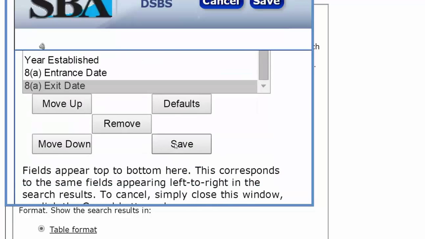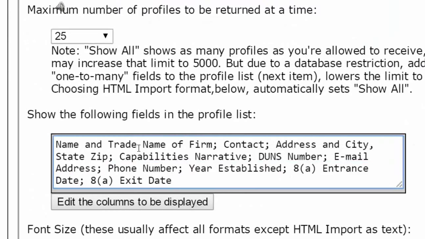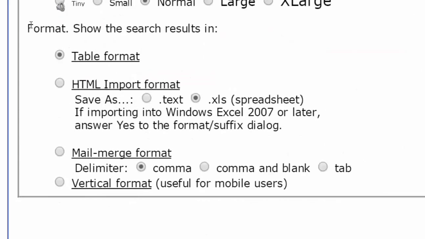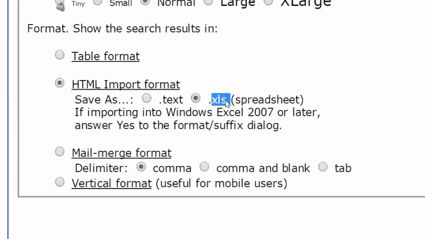Make sure that you hit the save button, because if you don't hit save, it's not going to capture that information when you do the research. So I'm going to hit the save button. So now you'll see that it's all here now. Once that's done, scroll down here and it says format, show the search results in. You can do it in the table format, which will be live on the website for you. I like to do it in Excel. So I hit HTML import format, Excel, XLS. So it's going to create an Excel sheet for me.